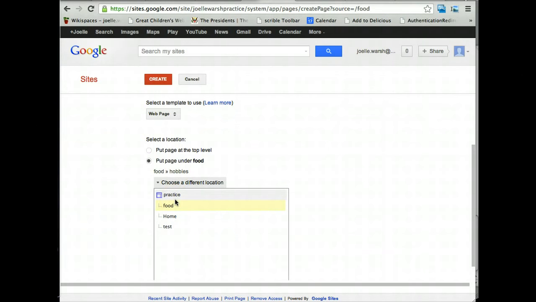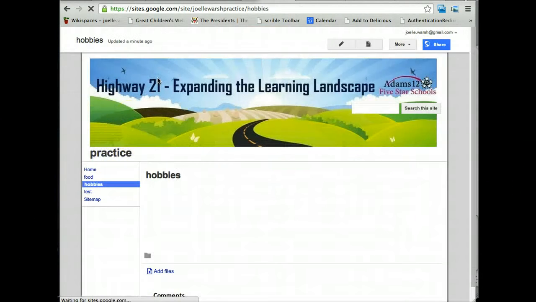So if it's not a sub page, you can leave it at the top level. And if it is a sub page of one of your existing pages, but not the page that they show here, you choose a different location and stick it under there. So just say I'm going to put Hobbies at my top page and I hit create. Watch what happens in my sidebar navigation.